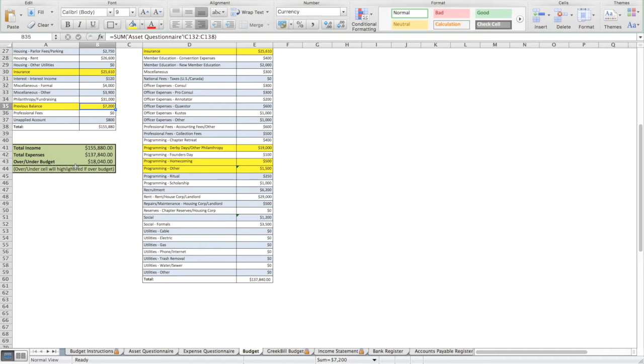As this cell indicates, the over/under cell will highlight red if over budget. Should our budget estimates produce a budget where the expenses are higher than the income, this number right here would turn red. Then we would know we need to go back to our asset and expense questionnaires, reevaluate each item, and make changes until we can ensure that our income exceeds our expenses. Once you're complete, you can print out this budget to present to the Financial Committee and the chapter for approval once you ensure it is under budget.